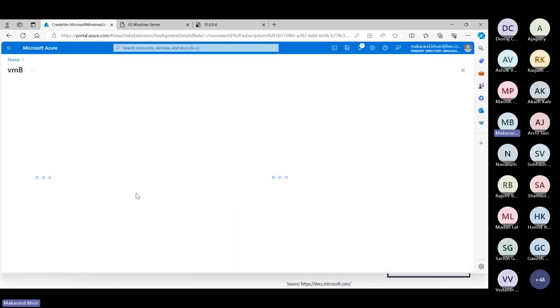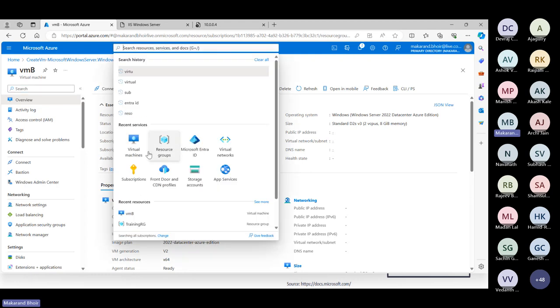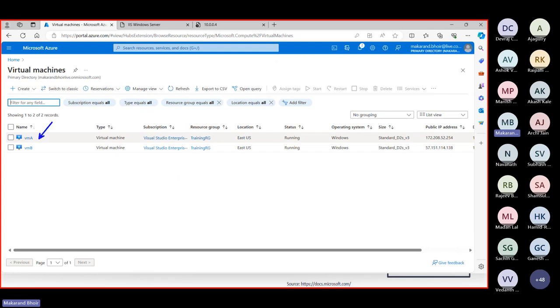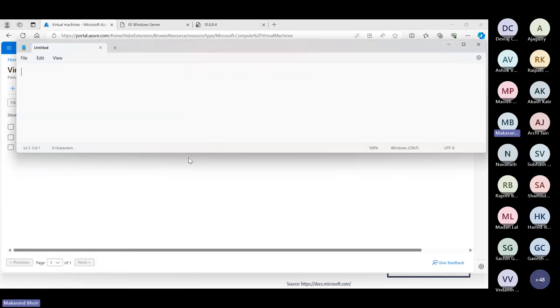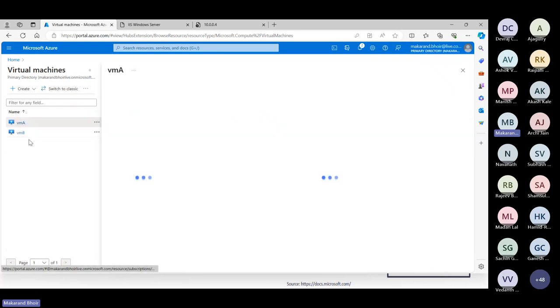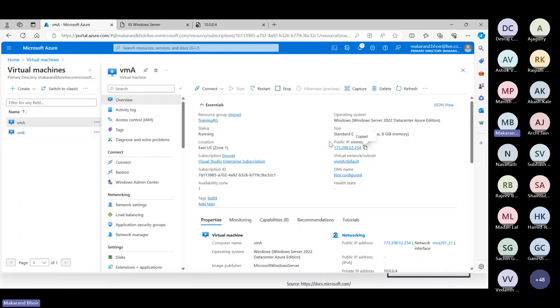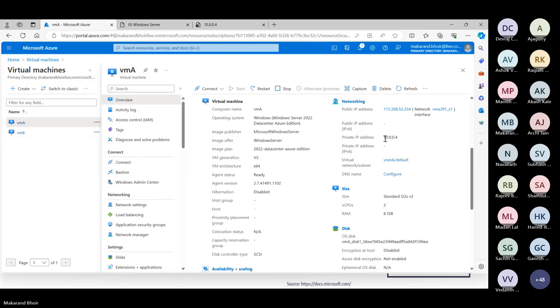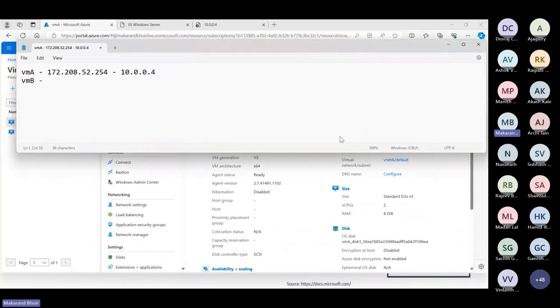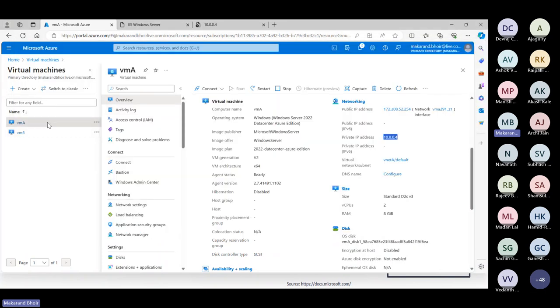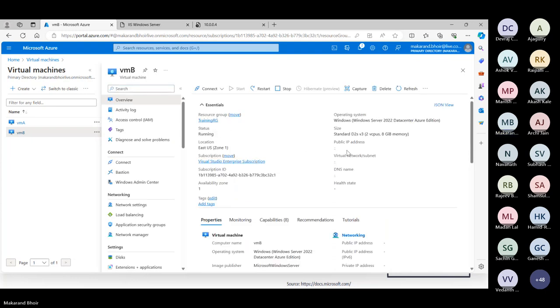So my machine is ready now. Now I'm having two virtual machines, virtual machine A and virtual machine B. If you look, there is a public IP for this virtual machine. I'll take that public IP and copy it over here because I'll be doing some demo. I'll take the private IP and copy it over here as well. I'll take the same thing, public IP and private IP, for the second machine.